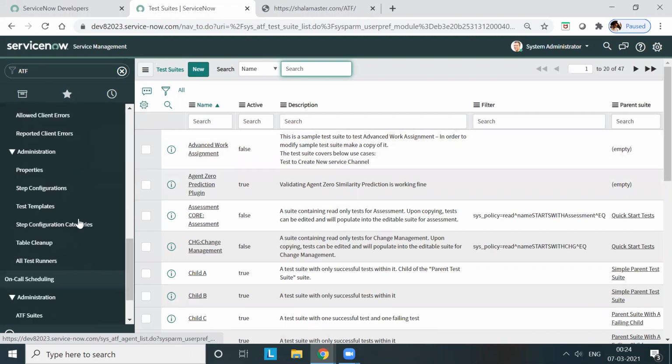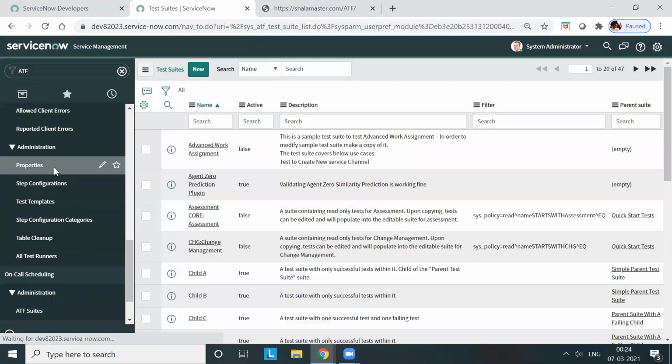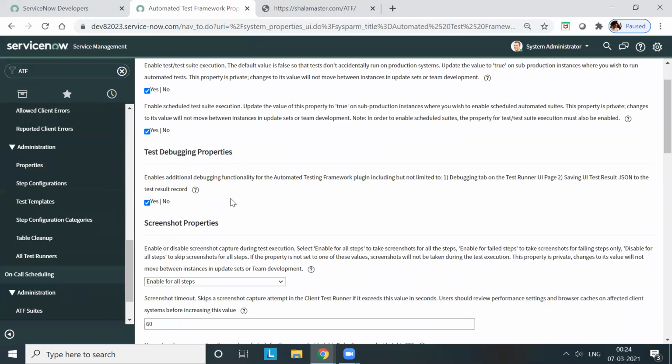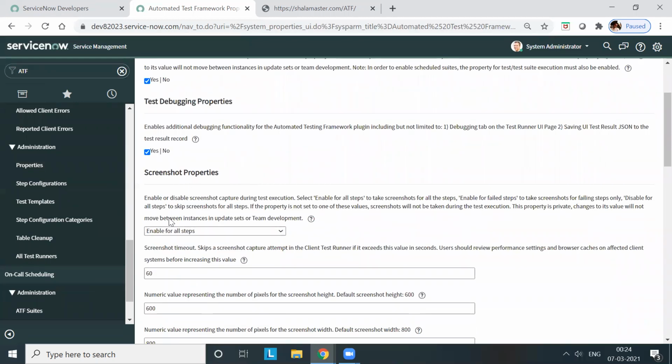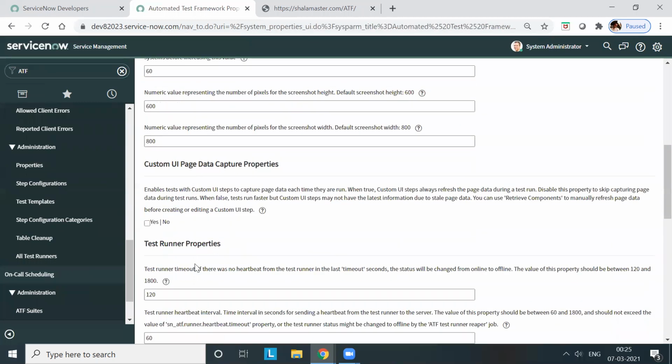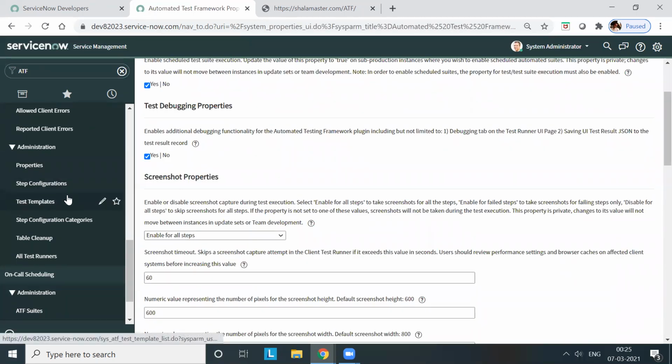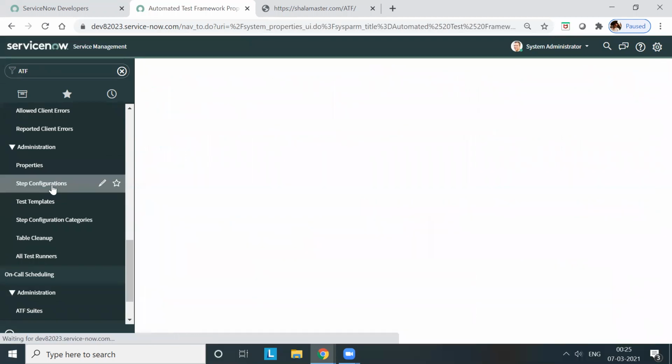Then we have some properties as well. Here we have properties like Enable test suite execution, which we need to set to true. There are also debugging properties, which we need to set to true. There is one screenshot property for enabling screenshots for all steps. Whatever steps you write in the test case, if you want a screenshot for every step, you just need to set this property and save it. So these are the properties.